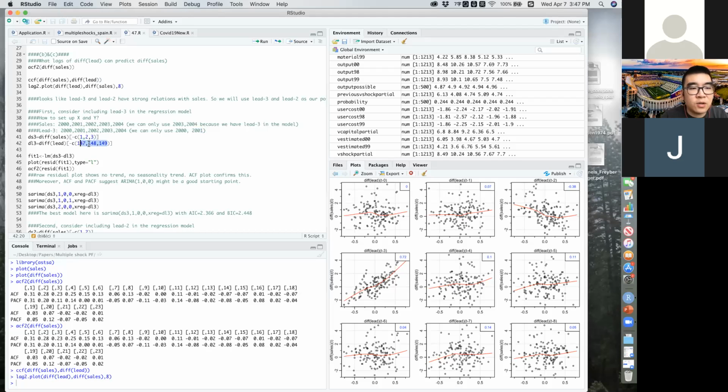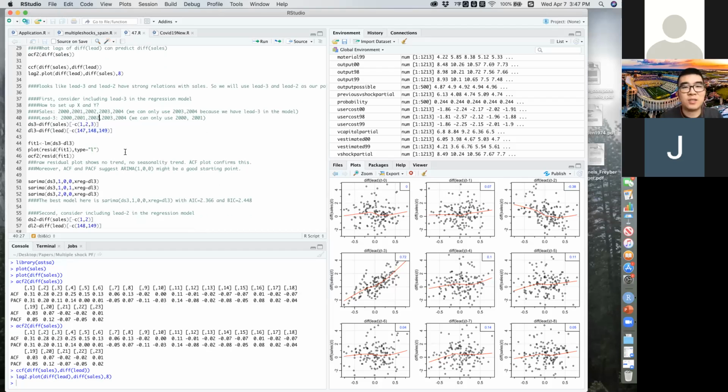I check, we only have 149 data, so we will throw away 149, 148, and 147. Okay, so same thing here. We throw away 2004, 2003, and 2002 data. Okay, so this would make us the correct match between the sales and the leads. Okay, so any questions here?